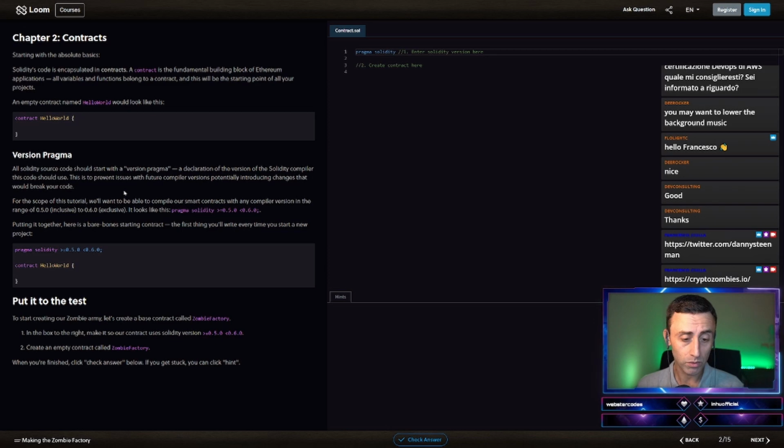Version pragma. All Solidity source code should start with a version pragma, a declaration of the version of the Solidity compiler this code should use. This is to prevent issues with future compiler versions. The current version should be 0.8.11, if they haven't changed this in a couple of hours.